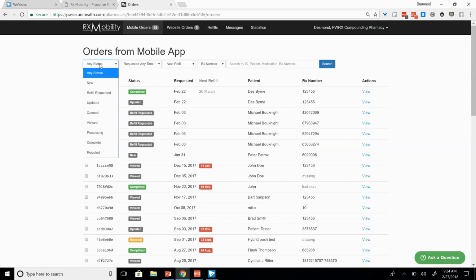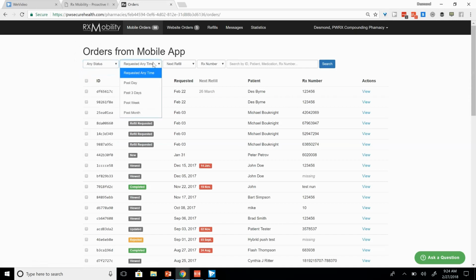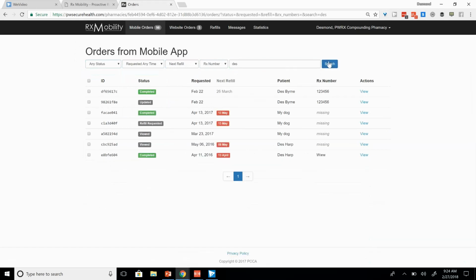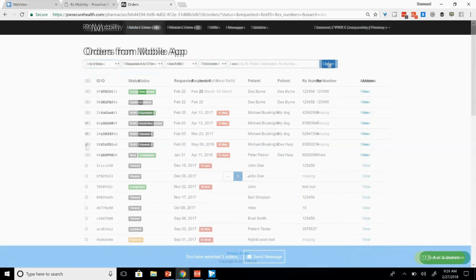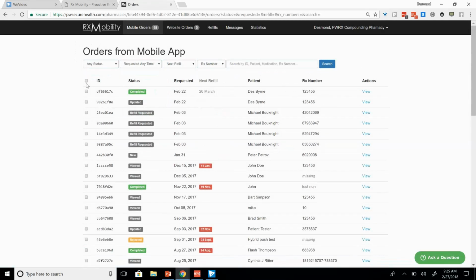You can search for them by status, when requested, refill status, if scheduled or not, whether the prescription number is valid or missing, etc. And you also have a free text search to search by patient, medication, script number, etc. So for example, if I put in Des, then I'll get a short list of anybody with Des in their script name. Below the search fields, you can see the list of all the different prescriptions.